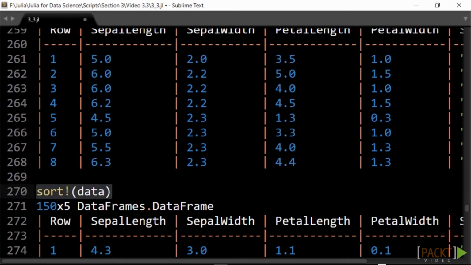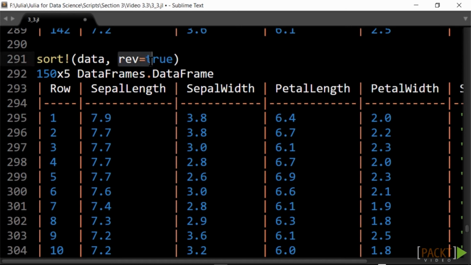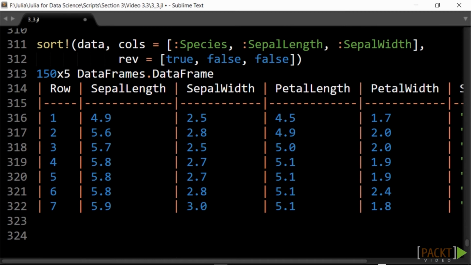To sort the first column, simply use this. To apply reverse sorting, add rev equals true as second parameter. Here is a more elaborate example, where the data is sorted in reverse species order and sorted on sepal length and sepal width. In this video, we saw how elegant we can work with data in a data frame.